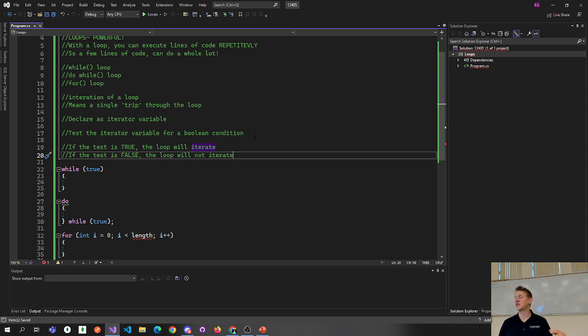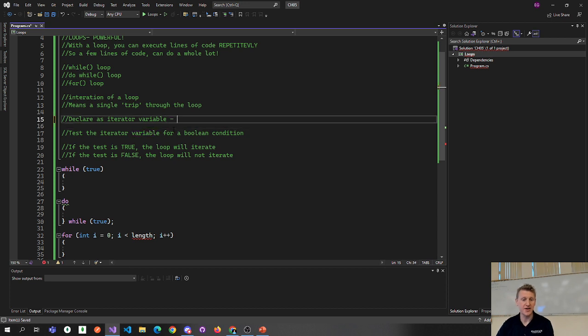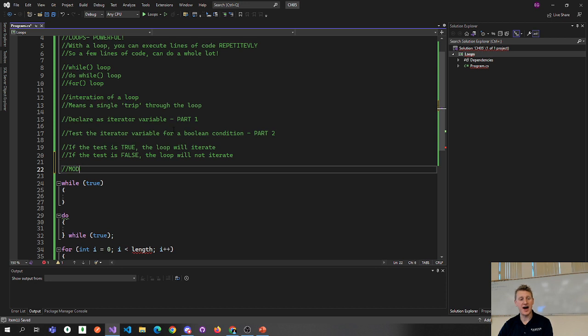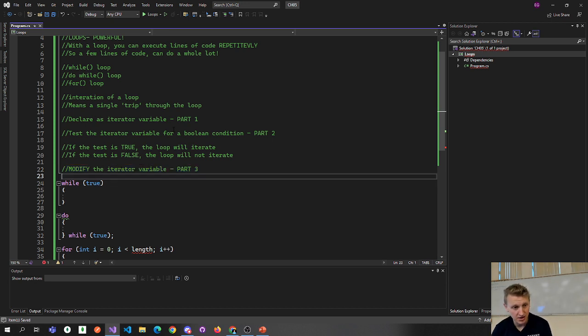So there's what's called an iterator variable. There's a test of the iterator variable. So we'll call this declare the iterator variable. This is part 1. Testing the iterator variable is part 2. And then modify the iterator variable is part 3. And I'll explain why we need to modify the iterator variable here.